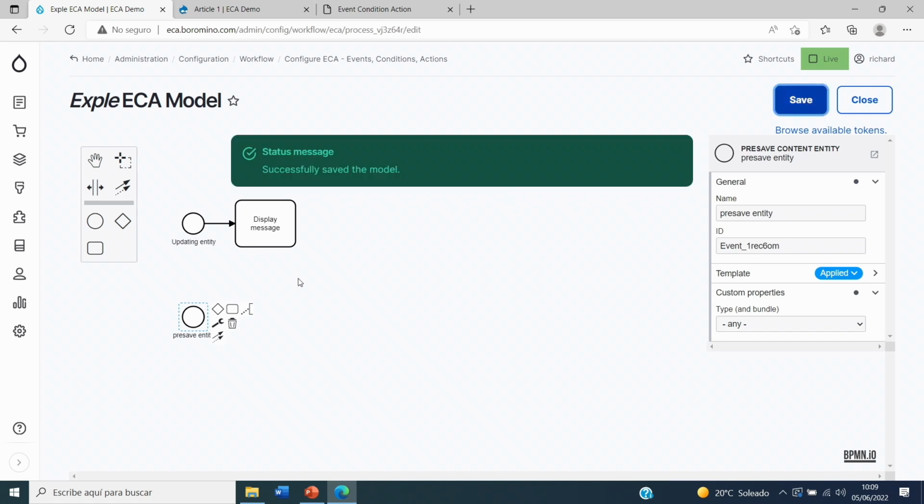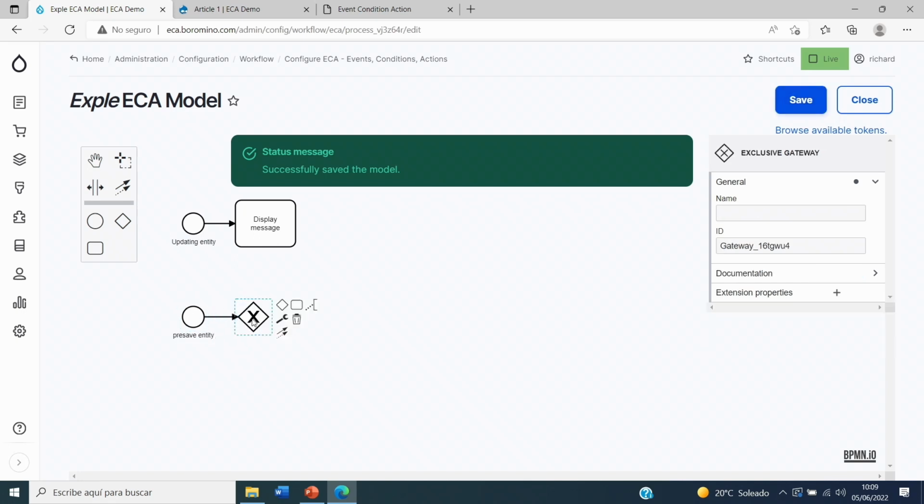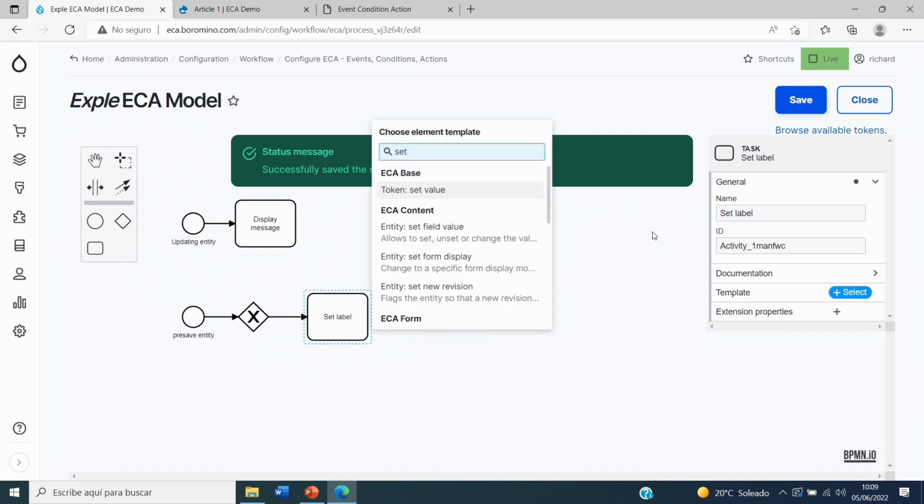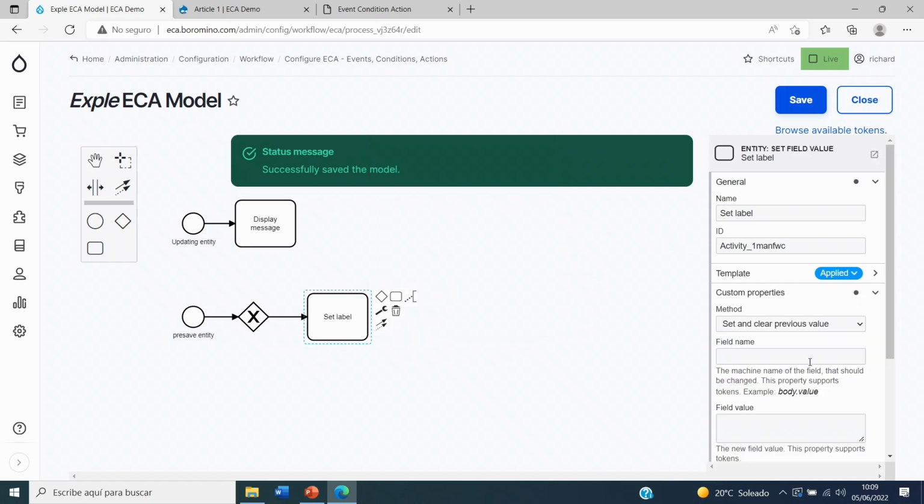I save it, and now we add a so-called gateway. You will just see in a second what this is. We add another action. Again, display a message. Or no, this time we set the title, like an auto entity label module. Set label. And this one, you have to go for entity, set field value, and then you can here insert the field name, title, and what value to set. Let's see, auto title by ECA.